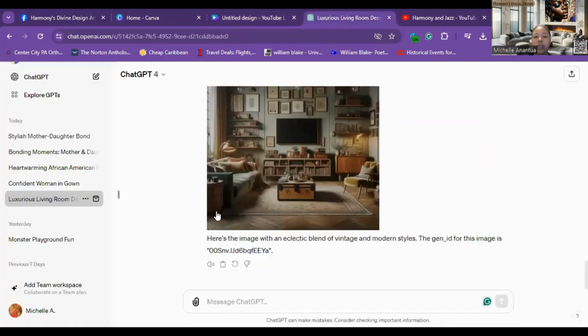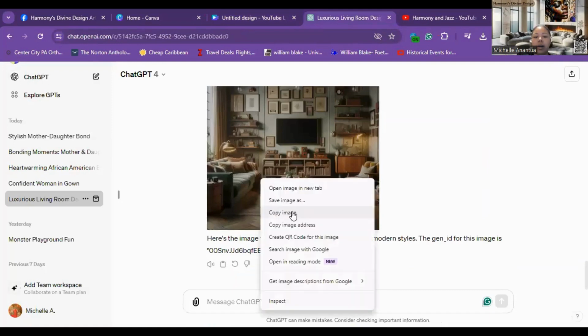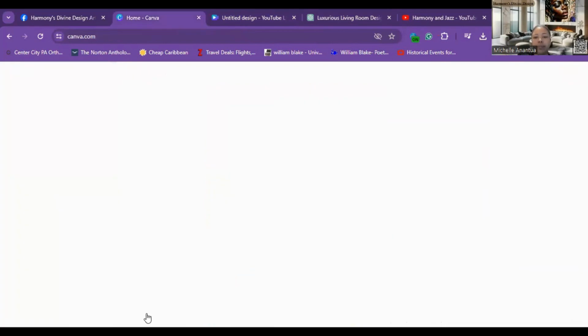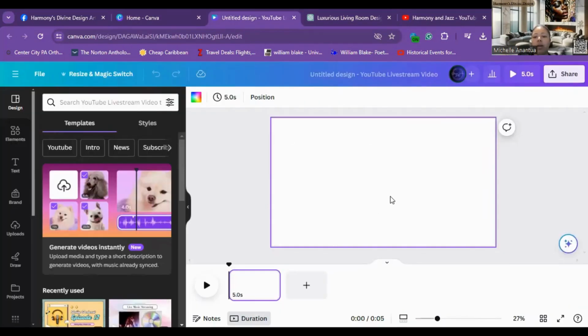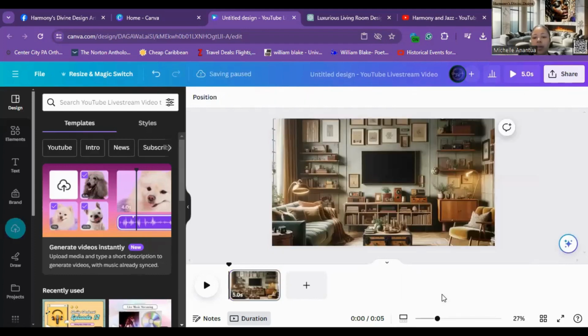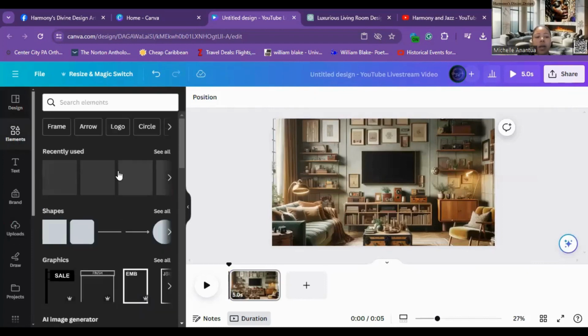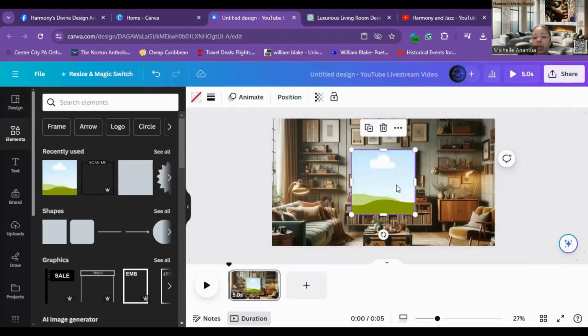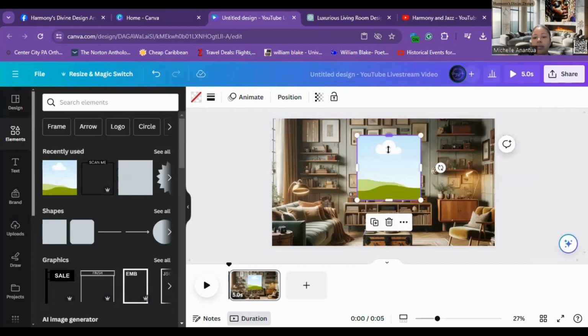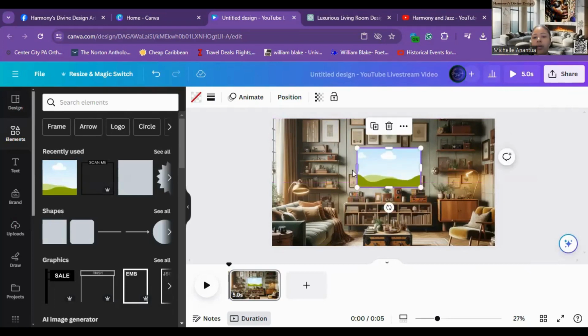Now I'm going to go in my ChatGPT, copy image. So this is a new setting that I rendered. I'm going to paste it in here. Set image as background. Now I'm going to go over here to elements and I'm going to click my frame. So the frame I'm actually placing right where the TV is, because that will be your focal point.